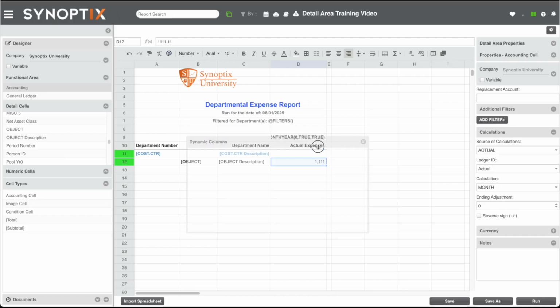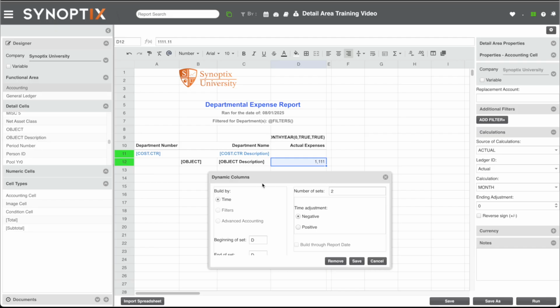When we click on that, we'll get the properties for our dynamic columns. Number of sets is number of whatever your calculation is. In this case, number of months. It could also, again, be number of years, days, weeks, etc. So because we wanted to see a 12-month history, we're going to change that from a 2 to a 12. And we can go backwards or forwards in time based off of our run date. I want to go historical, so I'm going to stick with negative here. We'll go ahead and save that.